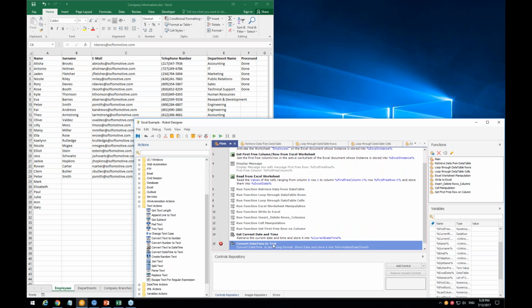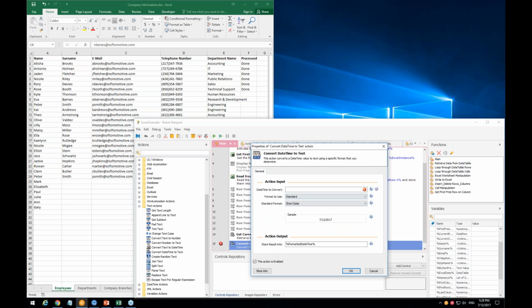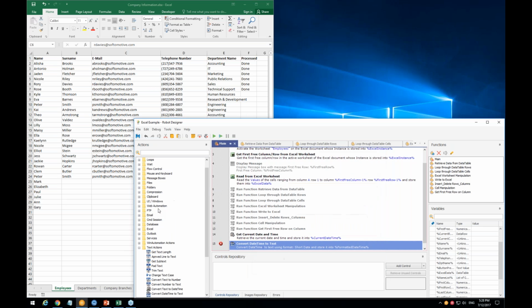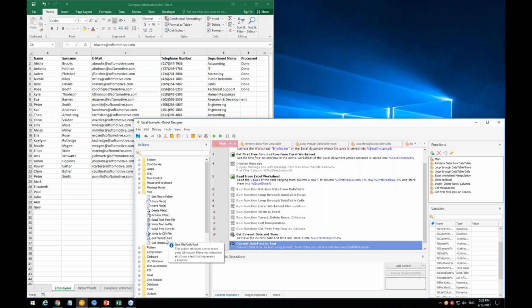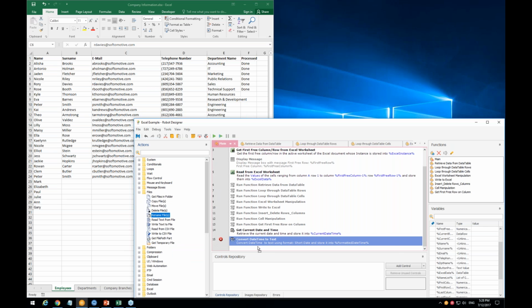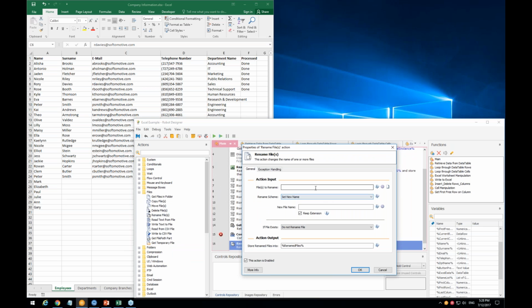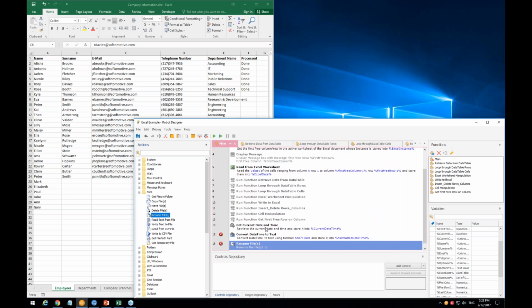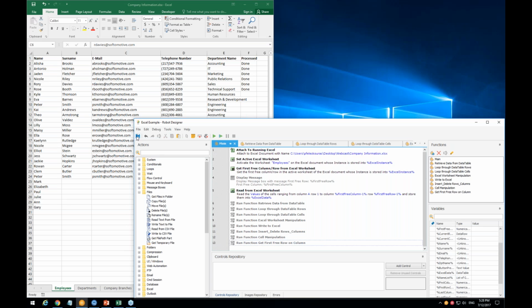And then we could use this variable to rename the Excel file with the rename files action. For example, we have a specific action which renames files, this one. So here we put the path of the file that we want to rename, and the new name, this field should be filled by the current date variable. Right, that's good. In this way.